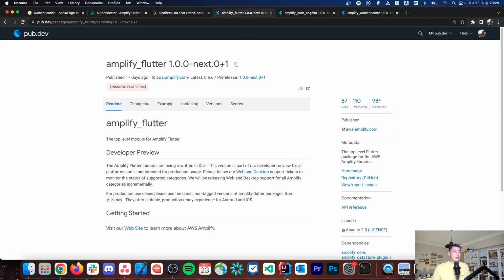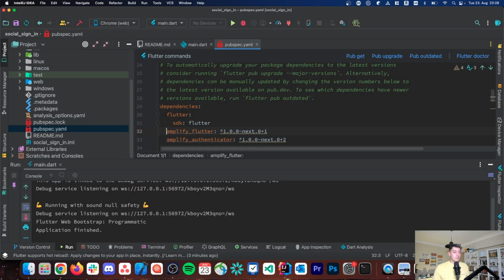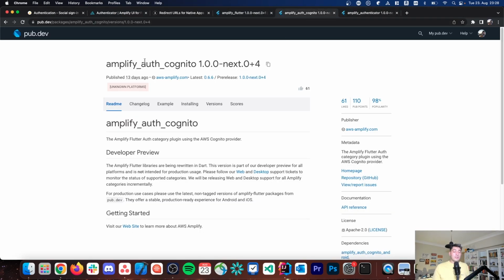One thing is Amplify Flutter library. This library will help you to configure Amplify libraries for your Flutter applications. Another one is Amplify Auth Cognito. This is the original sign-in, sign-up libraries that we use for Amplify authentication. This is also used in the Cognito user pool to have a proper flow for your users in your application. Let's copy that as well.